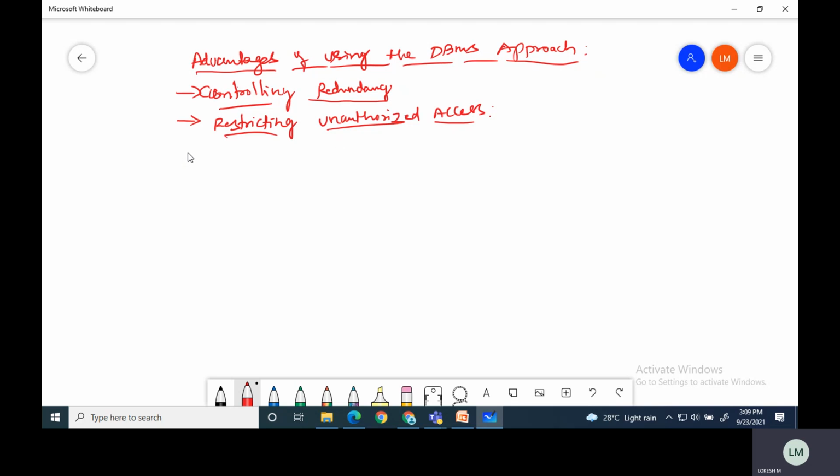Whenever you are creating a database management system, the database administrator creates the authorization, like username, password, or fingerprint. Some security criteria can be incorporated, and you can restrict unauthorized access. That is one advantage.